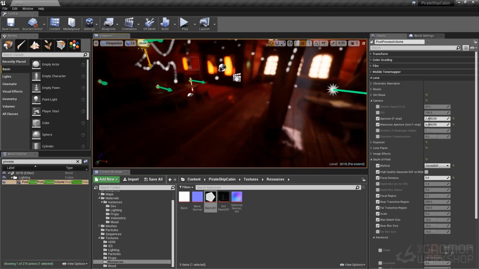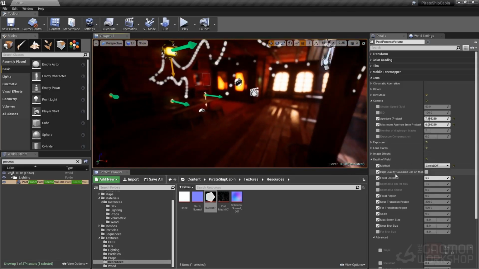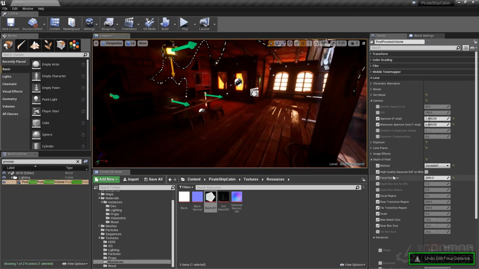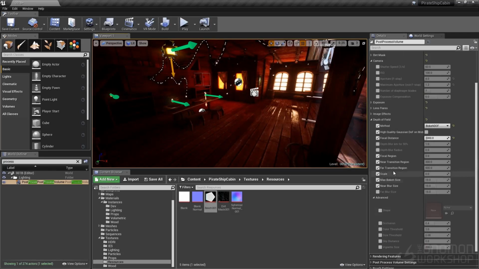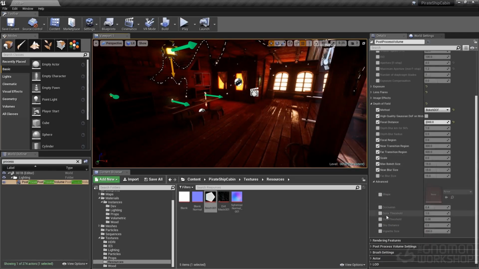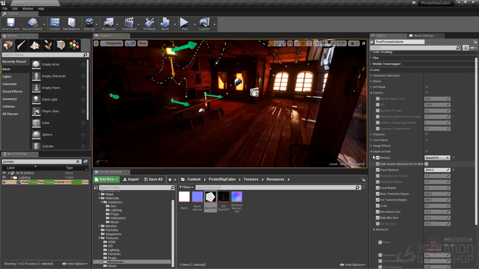But it's also a lot more expensive to render than the other depth of field methods. So I'm going to set it back to where it was. And then down here you have some more advanced features for this, so you can control the shape of your depth of field, the occlusion, color threshold, size threshold, sky distance, and vignette size. If you don't want your sky to blur, but you want everything else to, then you can tell it how far away the sky is.